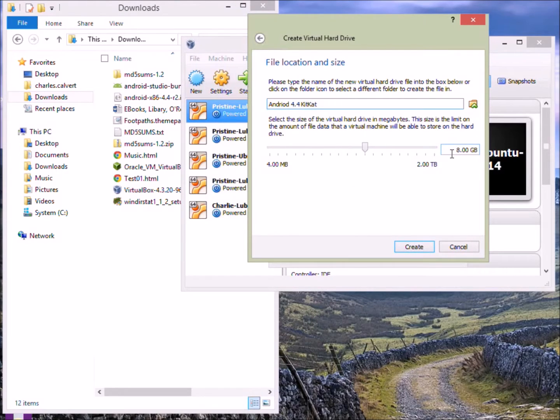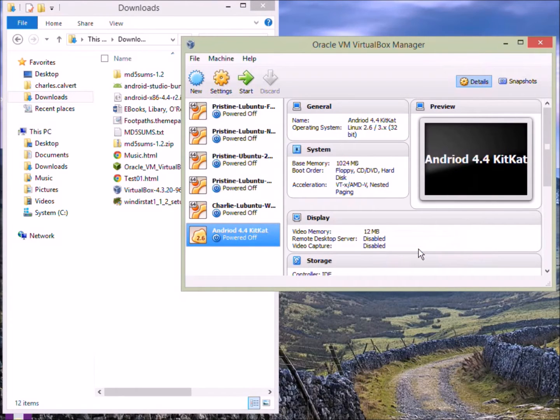And now this is kind of a tricky one to decide depending on your disk space available. I'll go with four, which I believe is more than we need. I think you could probably get by with two, but perhaps even one, but we'll see. And we'll go ahead and we'll create that. So now we've created our little virtual machine.